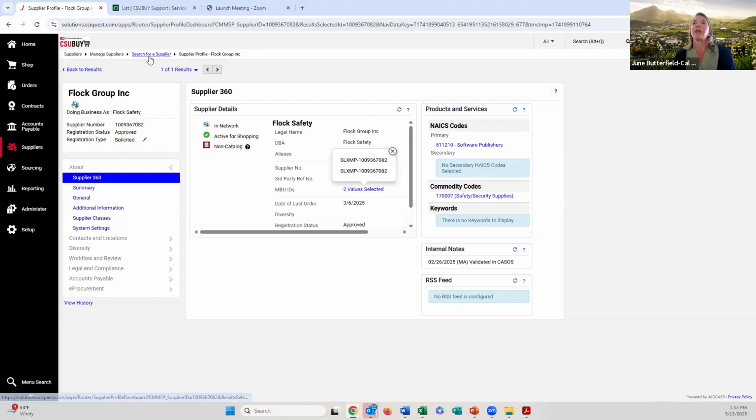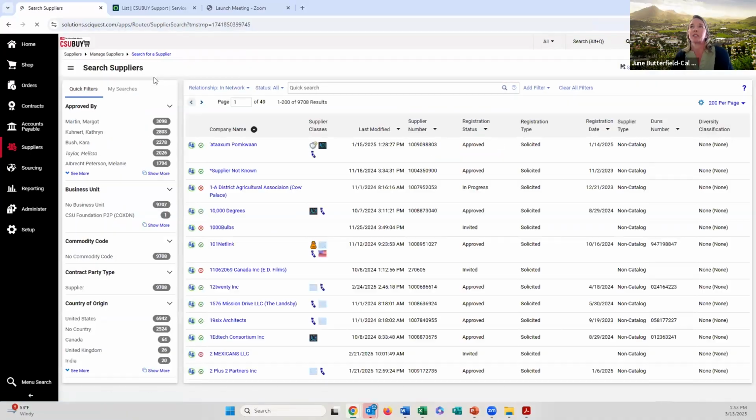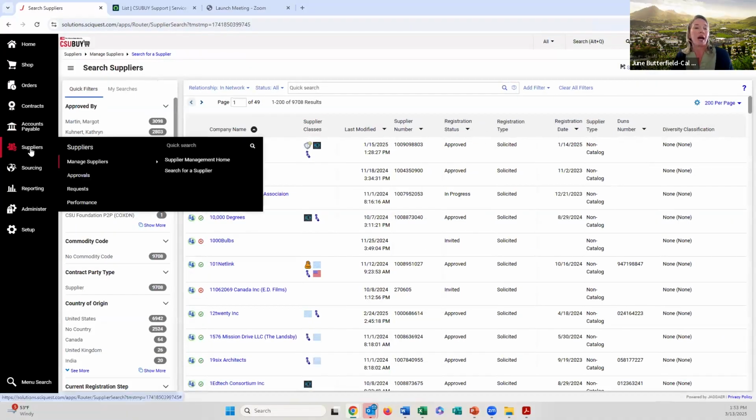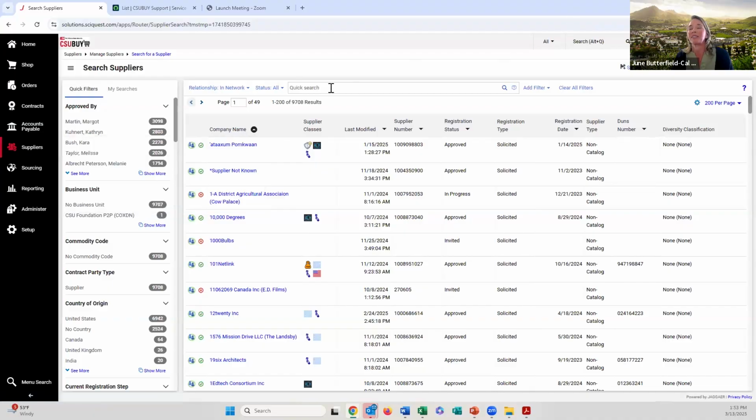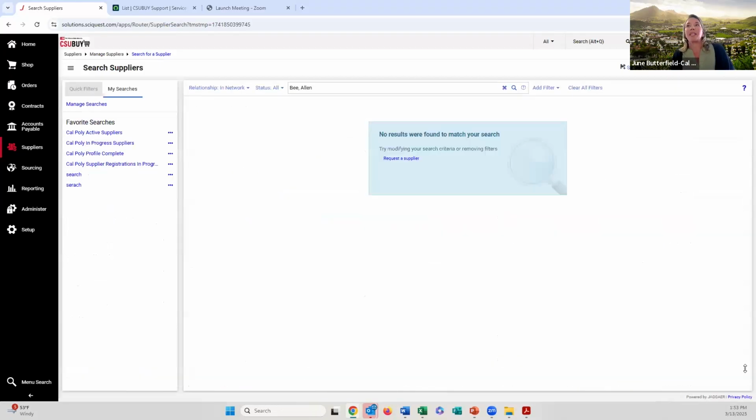Let's go ahead and view other areas for searching for a supplier. I can either search for a supplier just utilizing these carrots right up here and selecting search for a supplier again, or you can do the flyouts or any of the main search bars. Now let's go ahead and view a supplier that may not have all three key indicators.